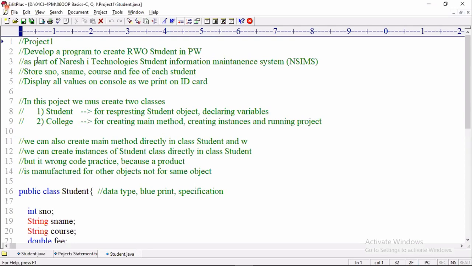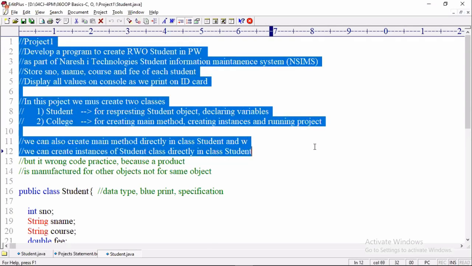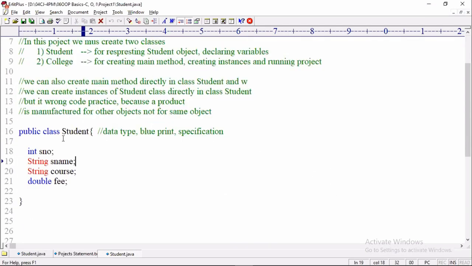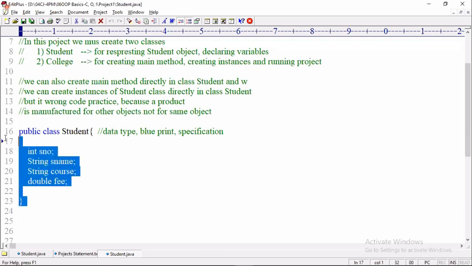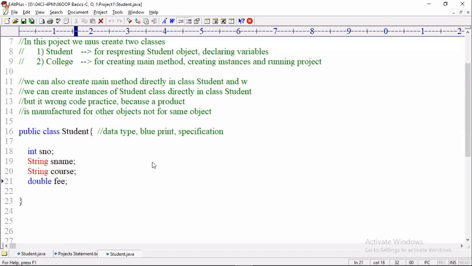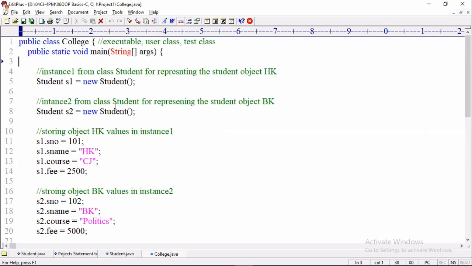Student.java. In this project, we must create 2 classes. We can also create the main method directly in the student class, but it is not recommended. Public class Student, with int sno, String sname, String course, double fee. First the student.java file, then next, college.java.